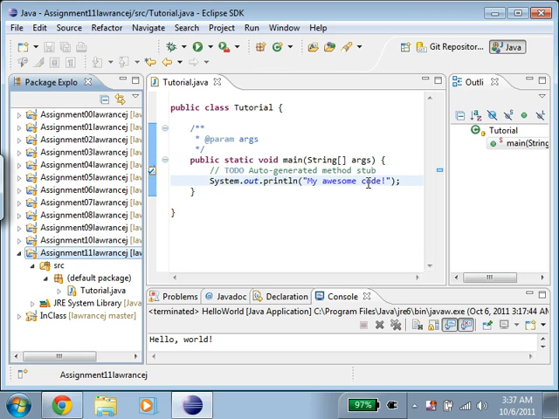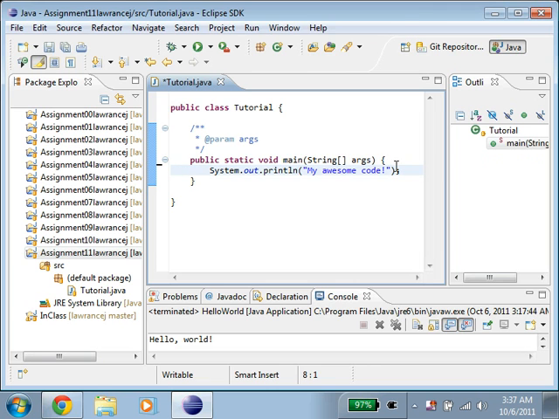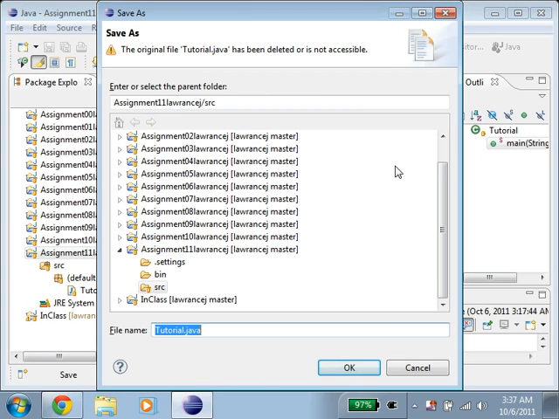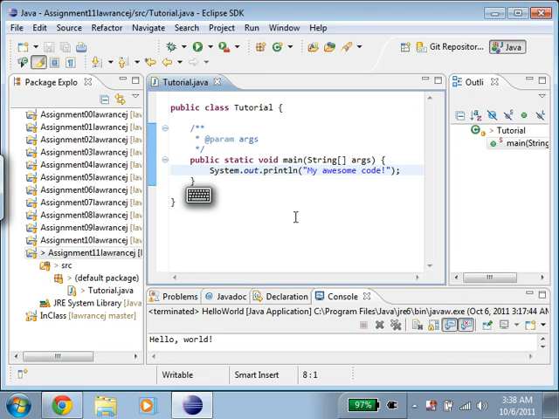Now I'm supposed to make one more change. I'm going to get rid of some things. I want to go back over here. I need to get rid of this to-do here. I already did it, so I'm going to save that again. And you might get something like this. It says the original file has been deleted or not accessible. Don't worry about that. Just say okay. And it'll say the opposite thing, that it already exists, even though it said it's not accessible. So sometimes Eclipse gets confused. So just say yes. Don't worry about it.